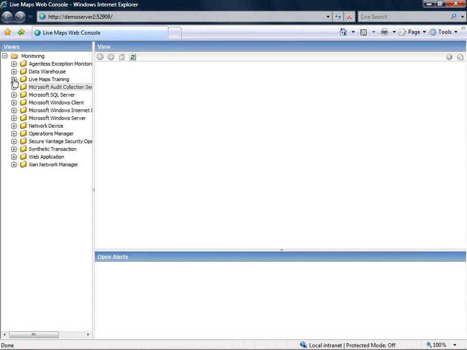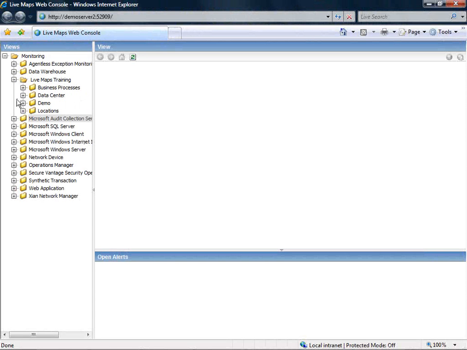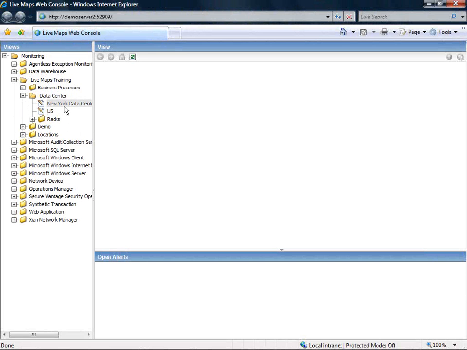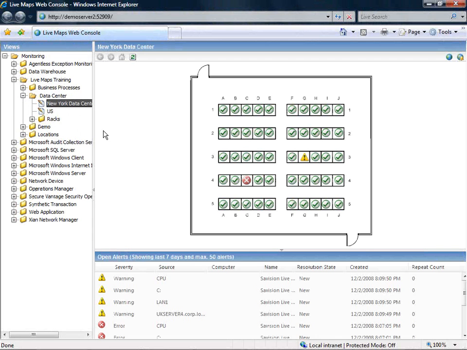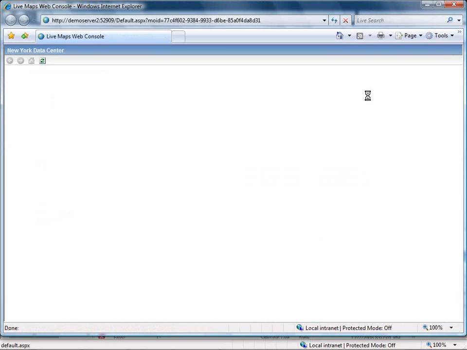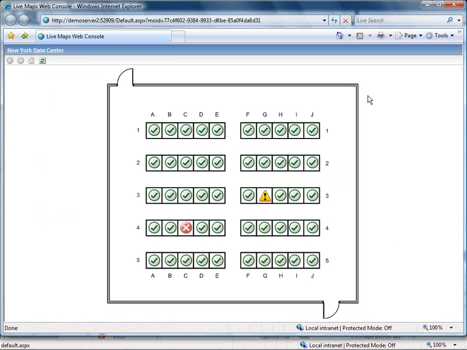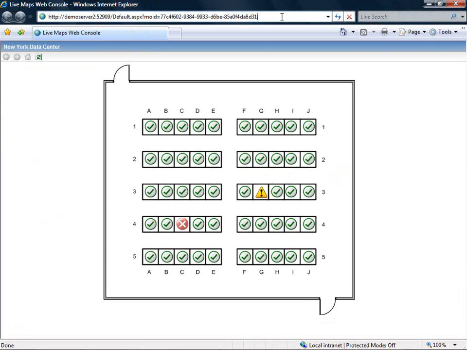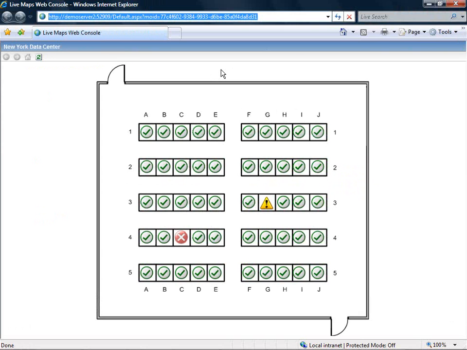So another option is using the Live Maps Web Console. And you can browse to the view. Besides running the full web console, you can also directly link to a specific view with or without the alert pane in the bottom. So in this case, I want to link directly to the data center floor plan. And if you copy this unique URL, you can integrate it in your portal or send it via email.